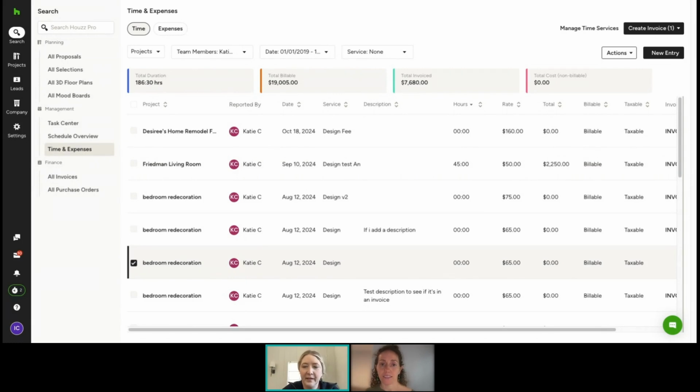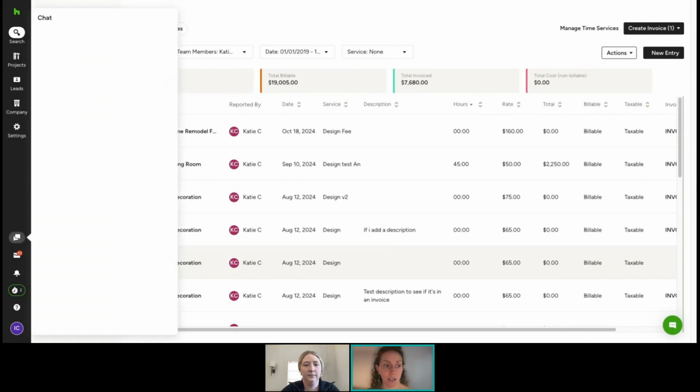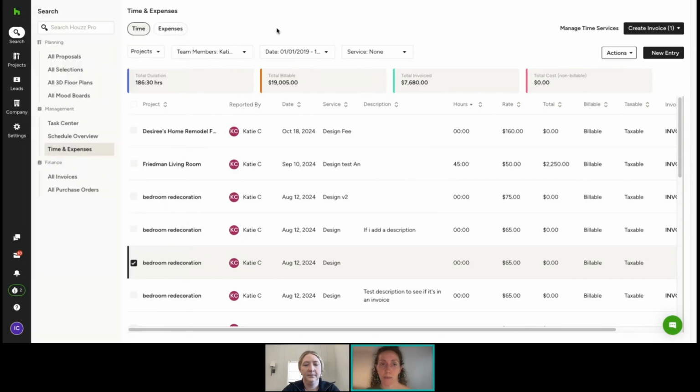Yes. And then the next question, does the team member need to have the app to be able to get the notifications or comments? No, you don't need the app. They can get it by email, or they can also get it within the desktop version. Again, this icon here will show you any notifications or comments that you've been tagged in. Awesome.